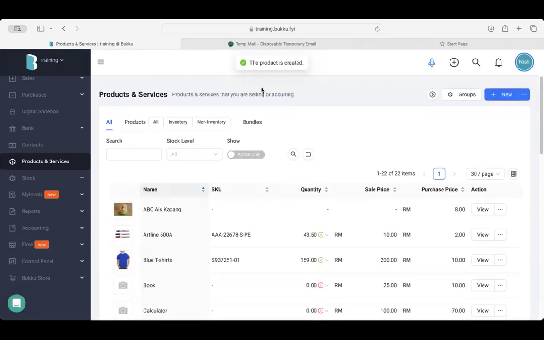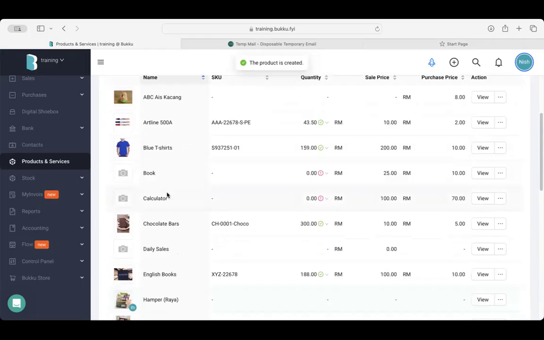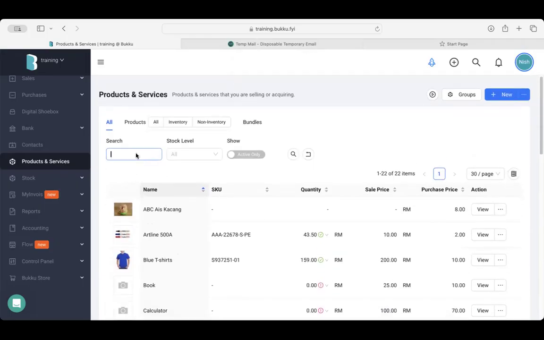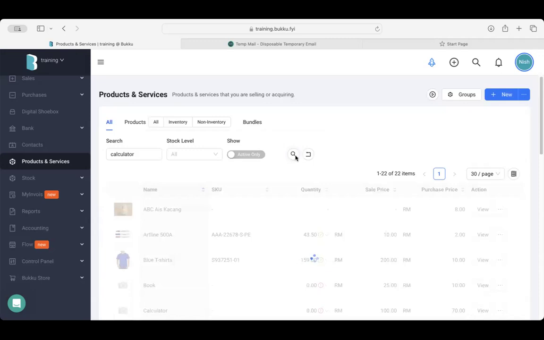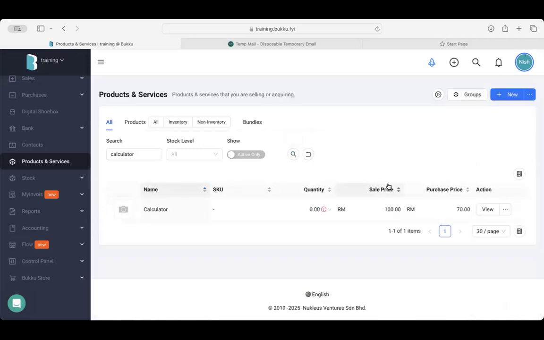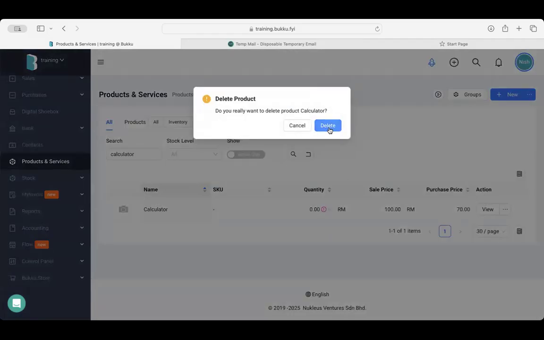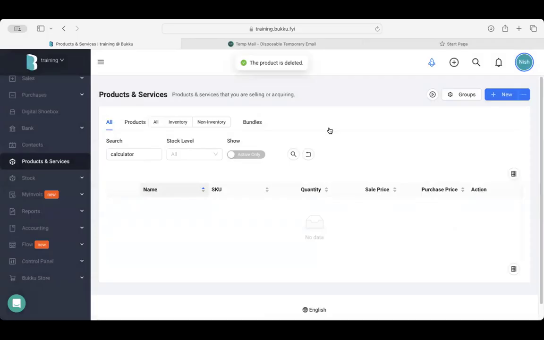So here you can see the product is created. When you scroll down, you're able to see the item here, or you can also search the item over here and it will appear. All right, so this is how you can do it. And also, in case you don't need this item, you can delete the item if it's not required. Okay, so this is how you can create and delete as well.